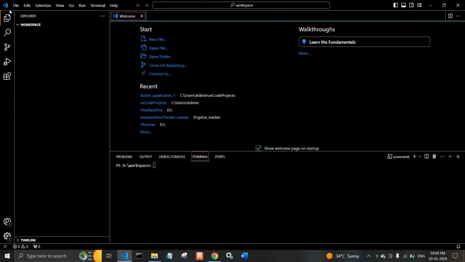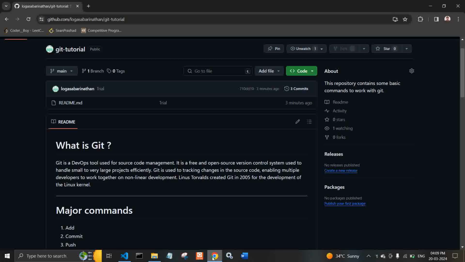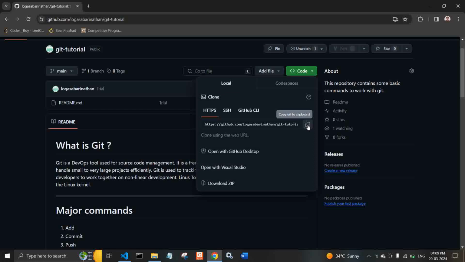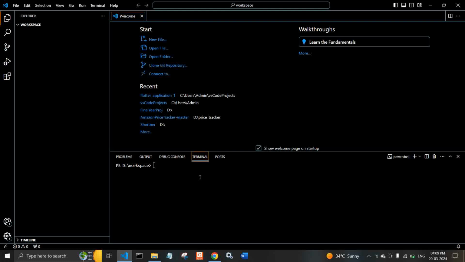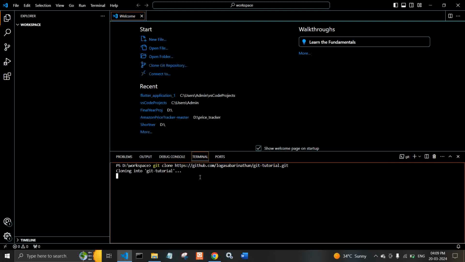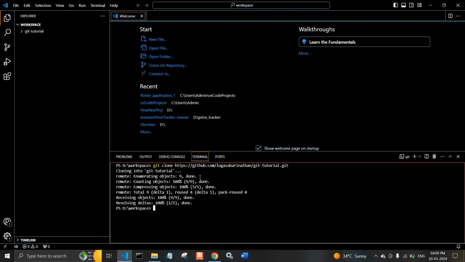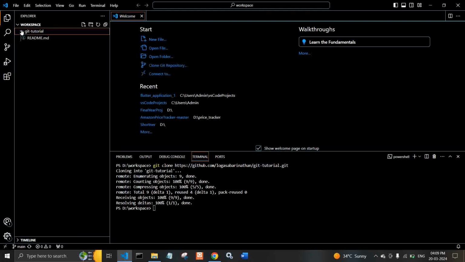Now, in order to clone the repository we need the repository URL, so we can get that URL from the repository page. Click on the code and copy this HTTPS link. Now go to the terminal and type git clone and paste the URL here. Now the repository has been cloned successfully.